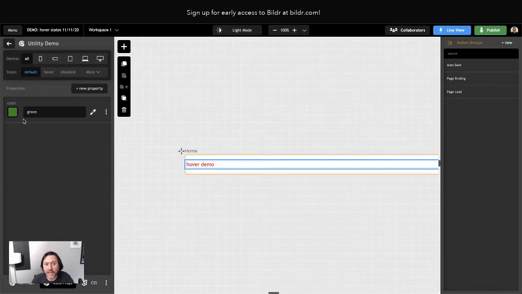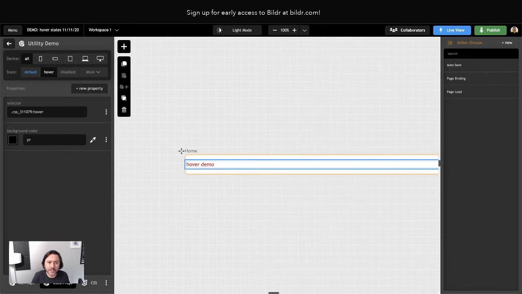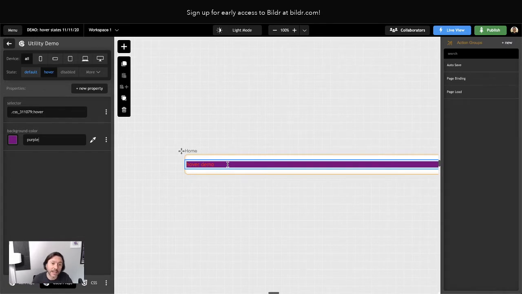If I put a hover on the utility class, it will, in the same way as the main styles, overwrite that primary class. It's hard to think of color names. So now that's purple, now that's purple. And then same thing with inline, but actually no, you know what? Not same thing with inline.